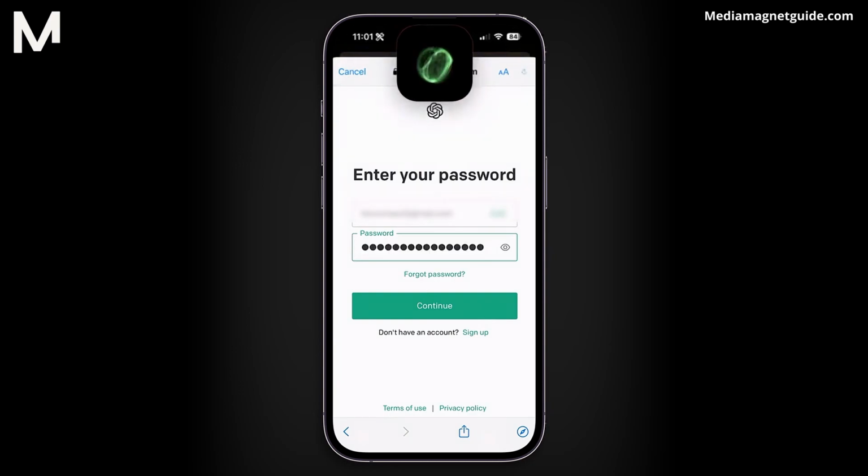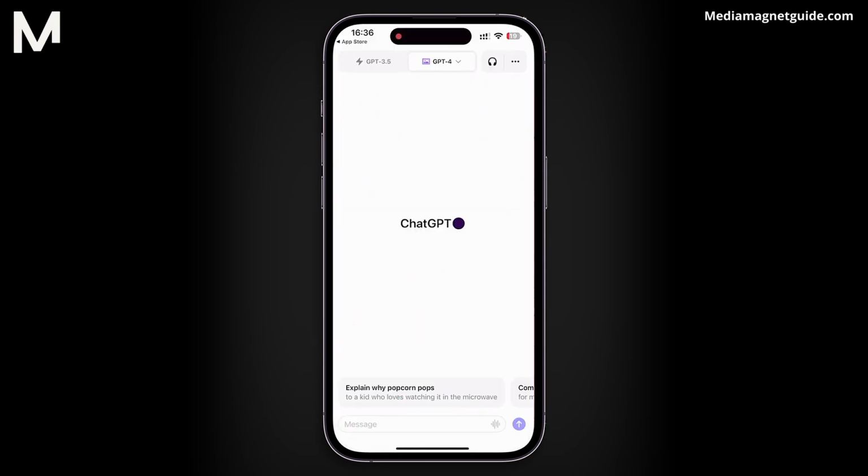After logging in, you'll be able to interact directly with ChatGPT on your iPhone, typing in prompts and receiving responses. That's how easy it is to download and access ChatGPT on your iPhone.